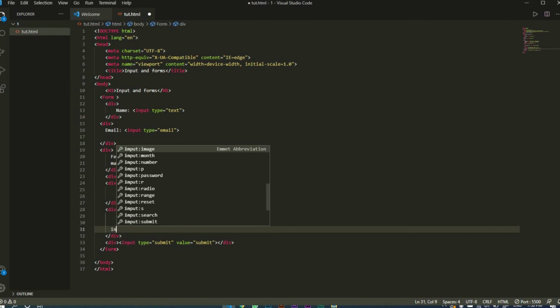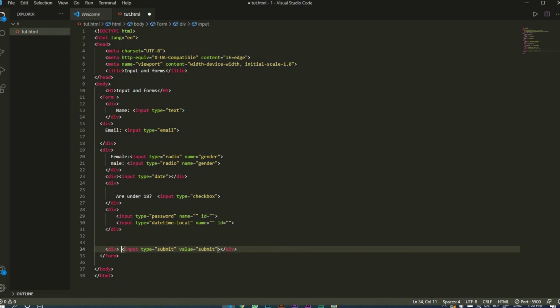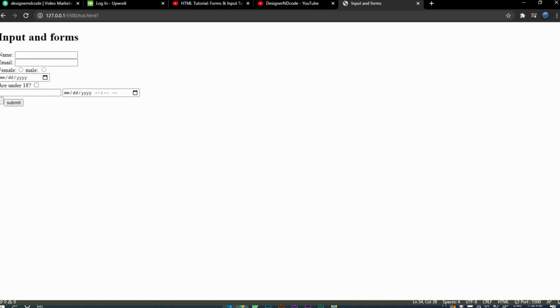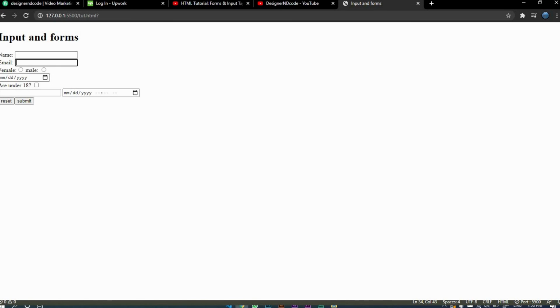Alright, we are leaving this, and we are putting here reset. I will tell you what reset does. I will put it with the submit option. Input reset, Control S. I will give the value reset like I have given to the submit. So I will write here anything. If I submit, it will be submitted.